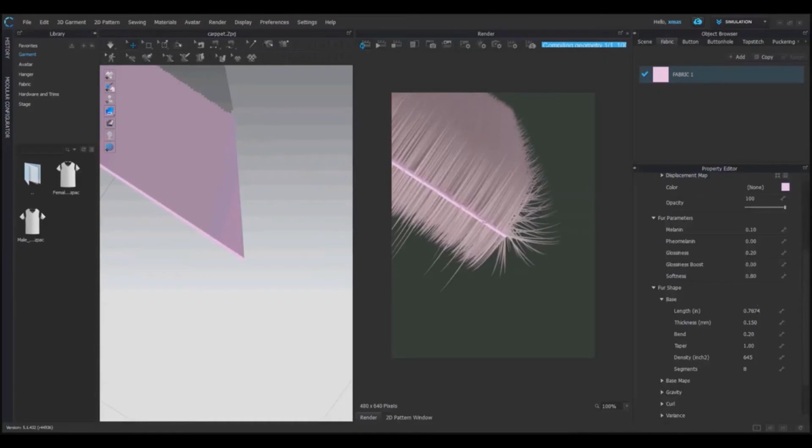After that we have the base of our fur, in which we can change the length and the thickness of our fur. It's basically the physical property of our fur. So the first is the length. We can change the length accordingly. With the length, you can see we have inch written. It means the length will be shown as per the inch values.